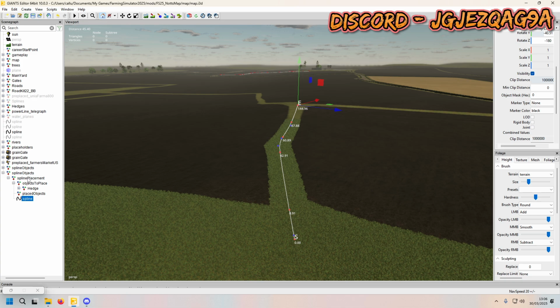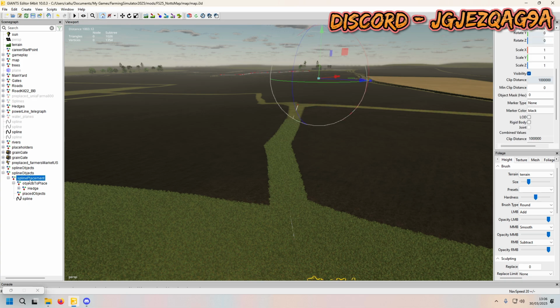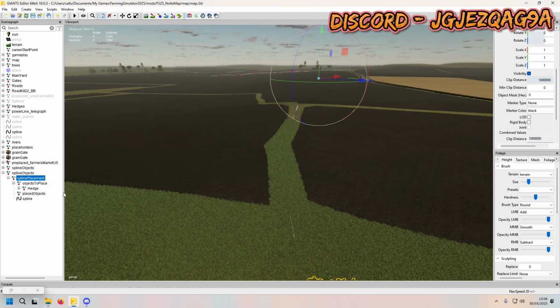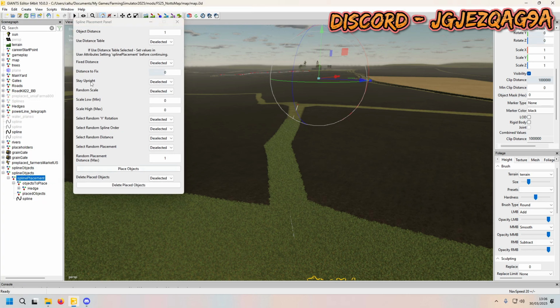What we want to do is press the spline placement transform group, not the spline objects. It has to be the spline placement one. And we're then going to open up the spline placement panel. If you minimize it, it'll be at the bottom left. Object distance will be 6. You can use 5, however, I like 6 because it breaks up a bit more, because it doesn't go as bushy.